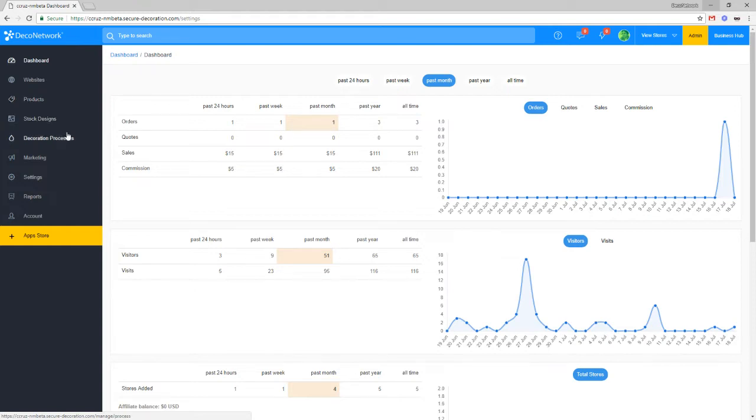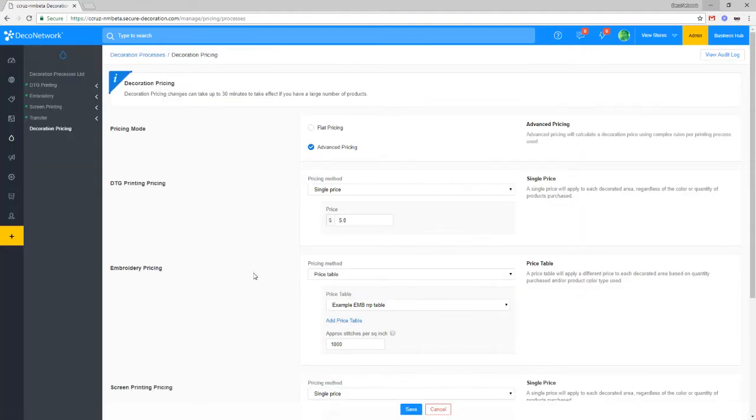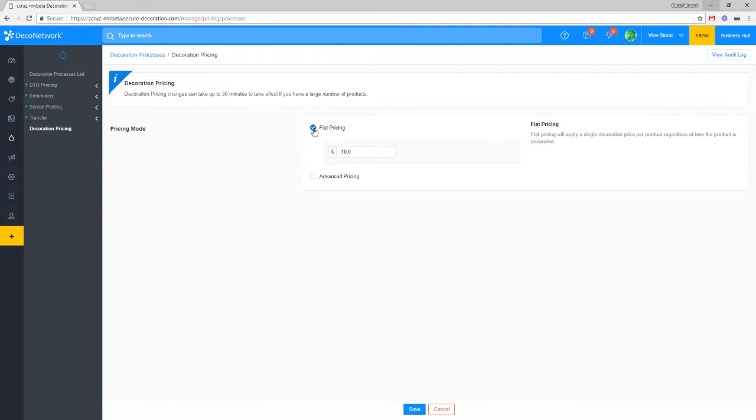Before we dive into that, let's take a quick overview of some of the decoration pricing basics in DecoNetwork. For that, I'm going to jump into decoration pricing here on my test system. There are two primary ways that you can set up your DecoNetwork pricing. By default, it will come with this flat pricing option enabled. Flat pricing allows you to have one single price for decoration regardless of what that decoration is. So whether it's a left chest embroidery or a 4-color screen print back, it'll use that same price.